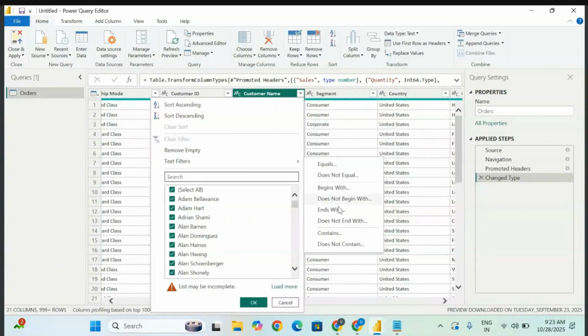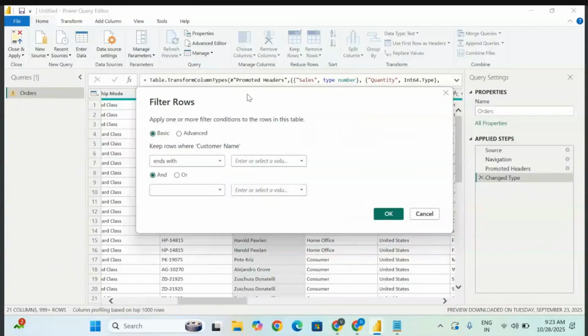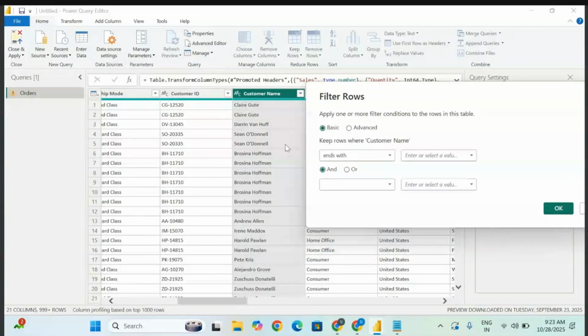Observe the text filter. The next option is "ends with". The moment you choose "ends with", you can give any value. For example, here the E is there at the end. So you can give the entire word or you can give any character. So I'm going to give here the E. Observe here, it is the small e, here it is the capital E.